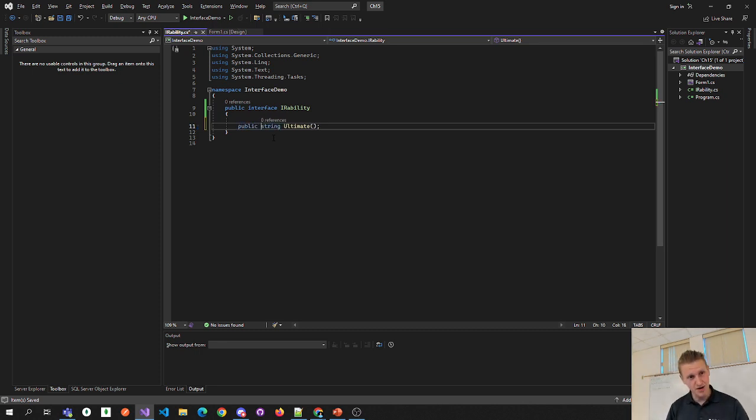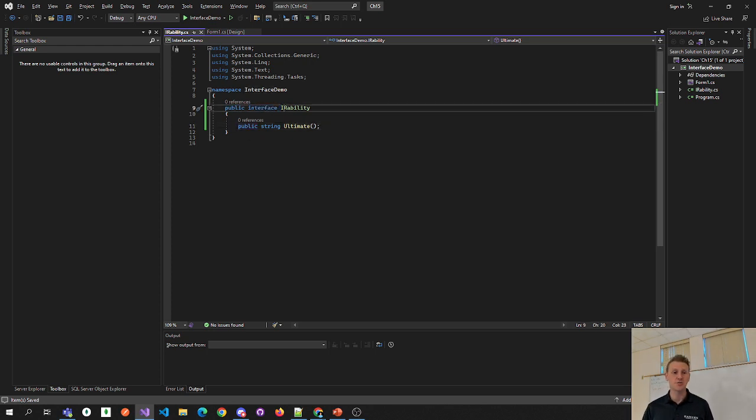Now, if I mark it as public, it doesn't seem to matter. So I'm going to mark it as public. I'm making an interface, and that interface is going to make you implement this ultimate ability. That's really all this interface is, just a simple demonstration of an interface. Again, public interface instead of public class. The convention is it starts with the capital letter I, and then here we have our ability.